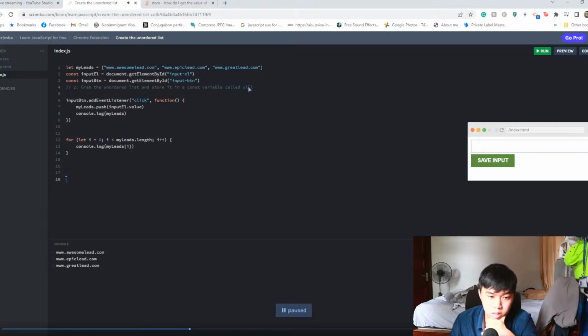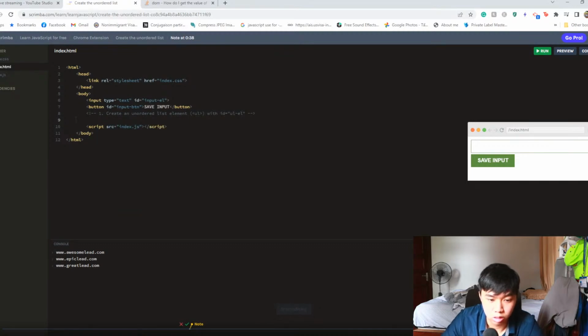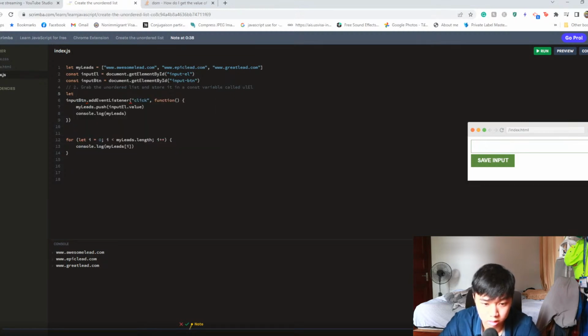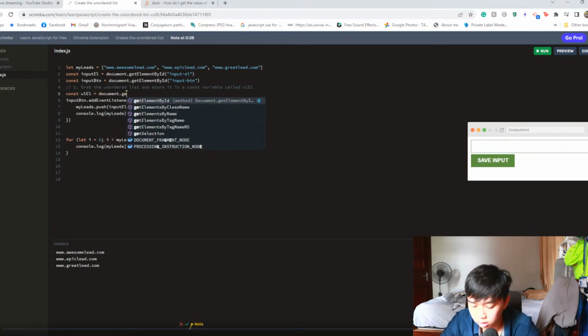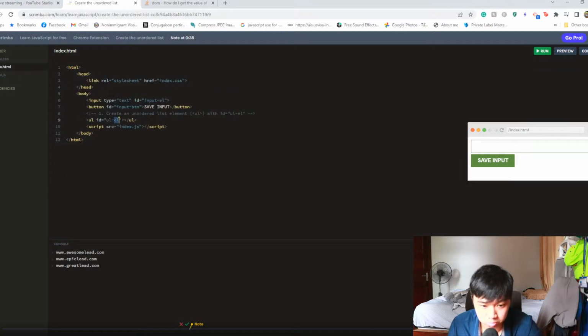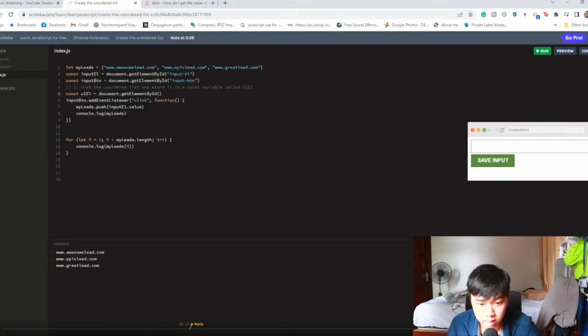Alright, this is alright. Easy peasy, lemon squeezy. ul, ID, ul-el, and then close, then open, then this, then that. Run. And then we grab the unordered list. const, it's const, and it's going to be ulEl equal document dot getElementById. Then open this. We grab the unordered list.